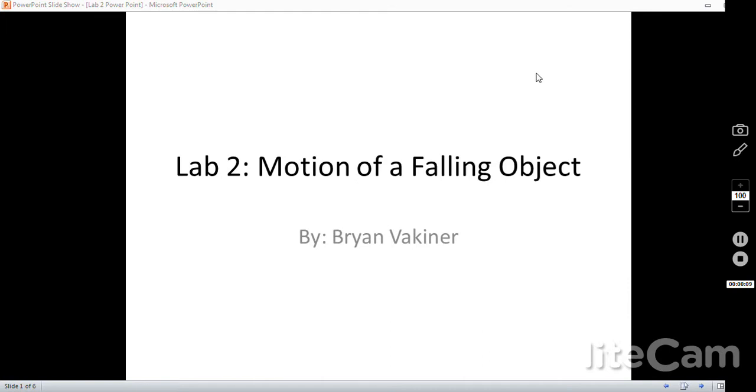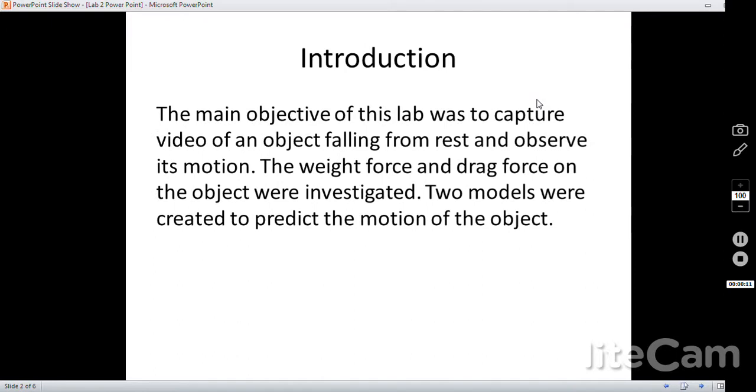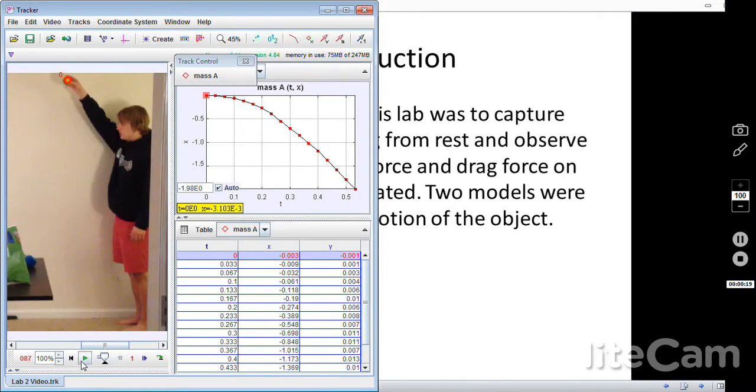The objective of this lab was to analyze the motion of a ball as it is dropped from rest. Then we were to model the observed motion with and without drag. As shown here, I used a juggling ball and I dropped it from a height above my head until it came to rest on the floor.